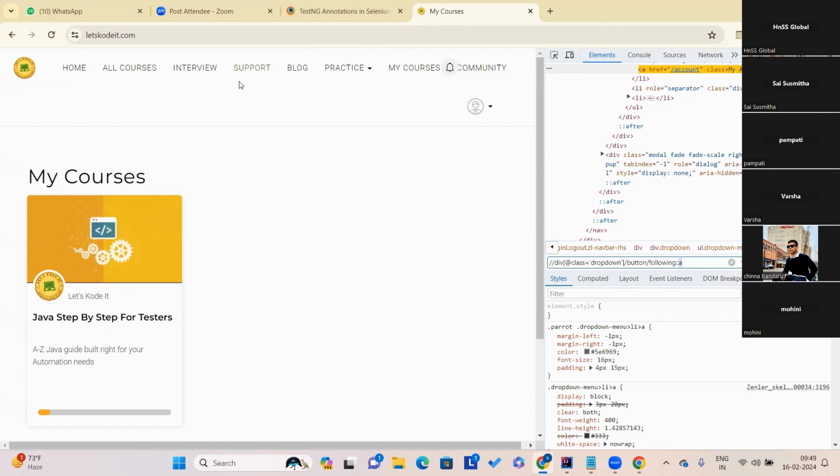Try to explore all the elements, whether you are able to locate them uniquely or not. If you are facing any issues or challenges in identifying an element, there could be a way, but you have to explore the options that XPath provides. Any other questions?